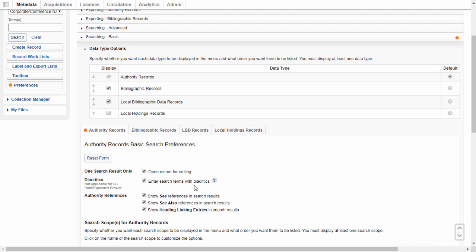You have the ability to choose which authority references you would like to have displayed in the search results. You can choose to display C references, See Also references, and heading linking entries. New to Record Manager is the ability to navigate from a See Also reference or heading linking entry to its corresponding authority record when the reference is linked, and we will cover that in another session.